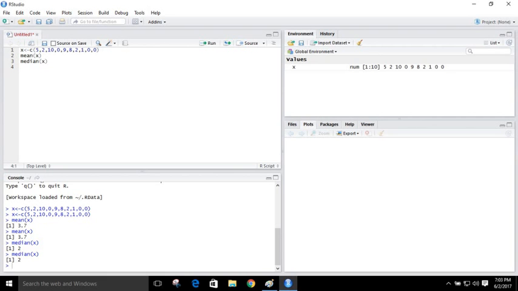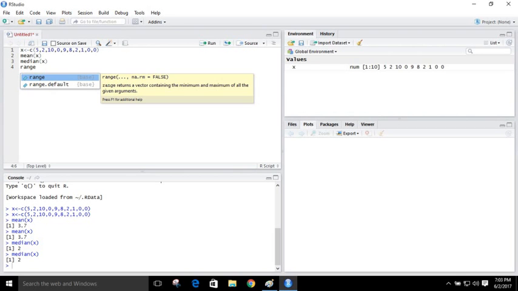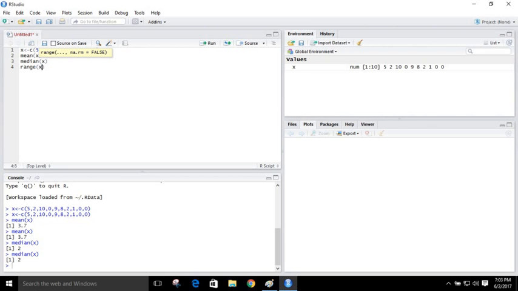Similarly, for the range, type RANGE, range, small bracket x, run it. The range is 0, 10. 0 means minimum and 10 means maximum. Here the minimum number is 0 and the maximum number is 10.